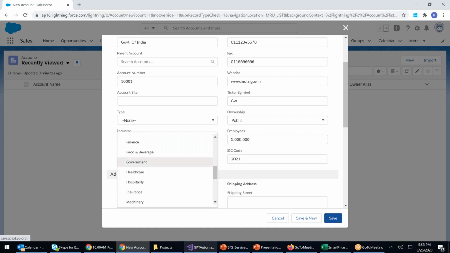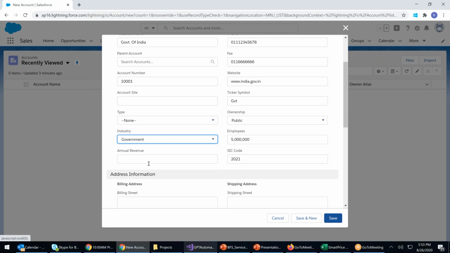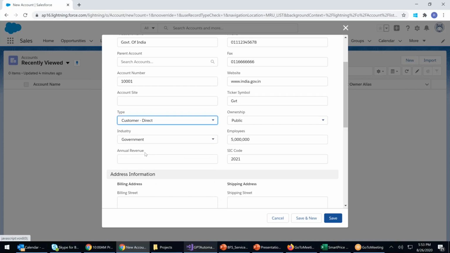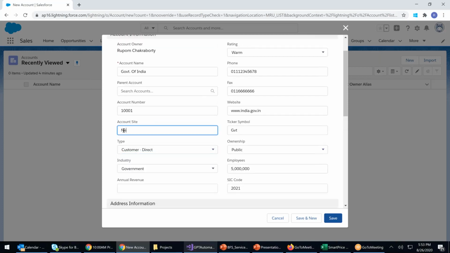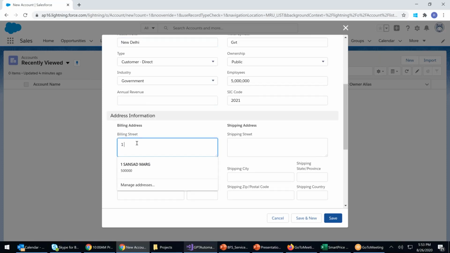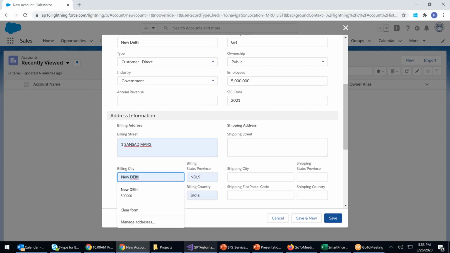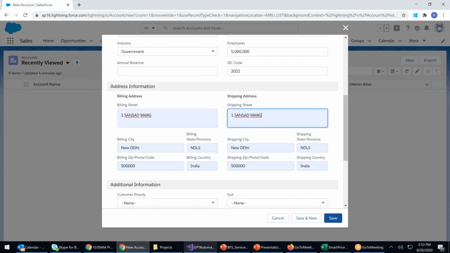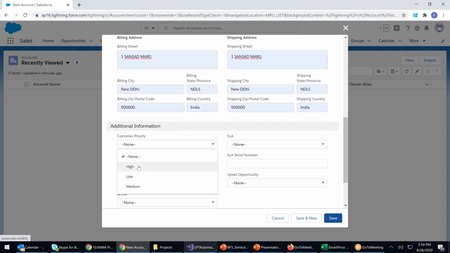I want to add more choices to this. Yes, that's the reason you're here. What type of customer is it? Customer direct. Account site, New Delhi. I'm scrolling down. Billing city, 1 Sansad Marg. I'm filling it. 1 Sansad Marg, New Delhi. NDLS. Zip code is this. Shipping: I'm copying the same address. I'm doing a data entry work, guys. New Delhi. Customer priority, high.